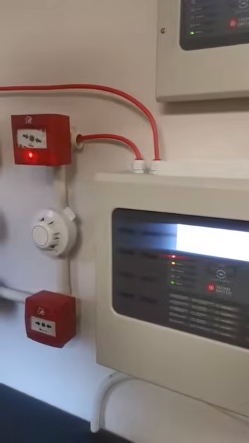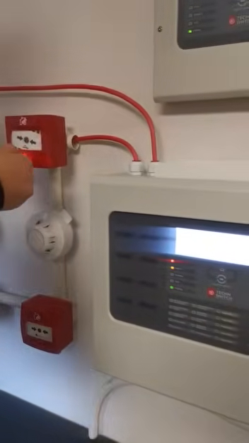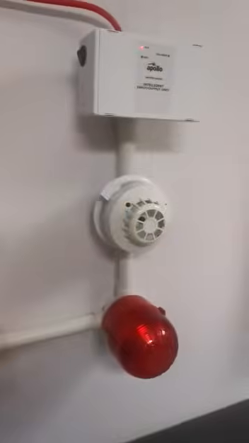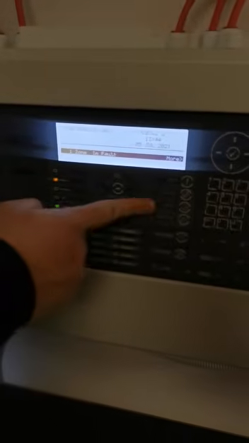There is no fire. Now I can go and reset; I've investigated, I've reset my call point. I come back to my panel and I say everything is fine. I proceed to silence the panel. Now all my sounders are silenced and I proceed to reset my panel back to normal condition. Please note you only silence and reset once you've done a full investigation.